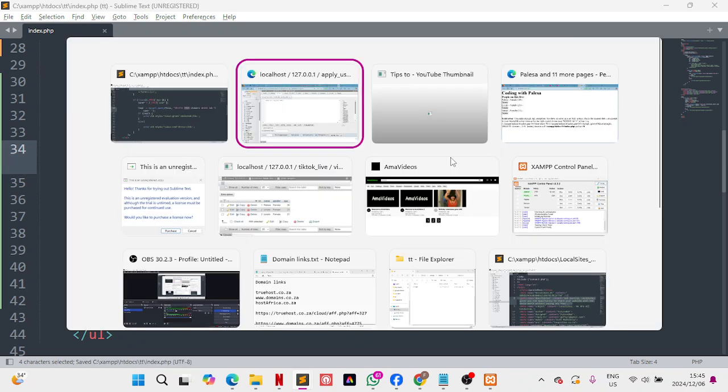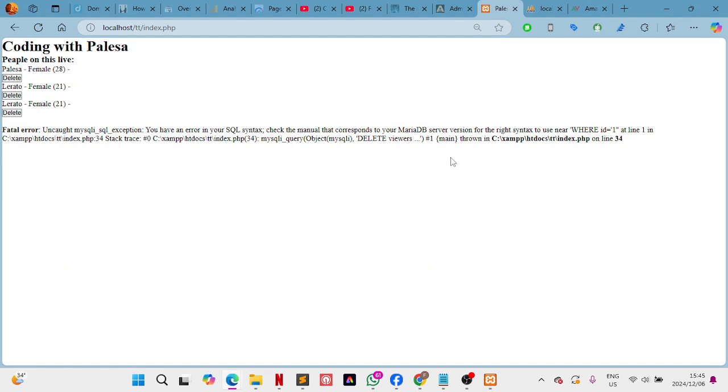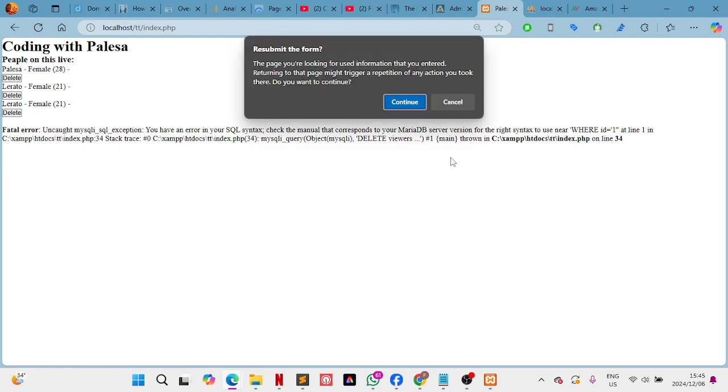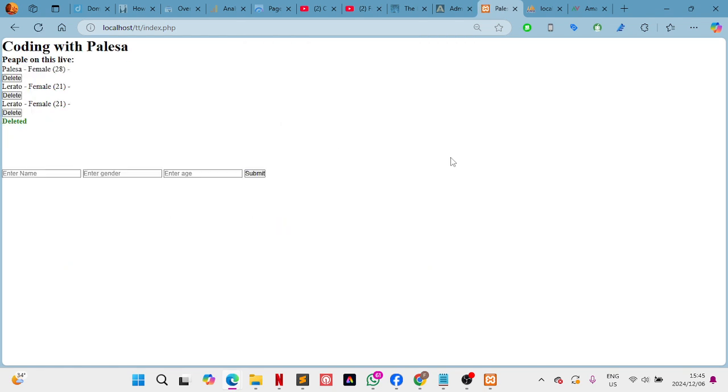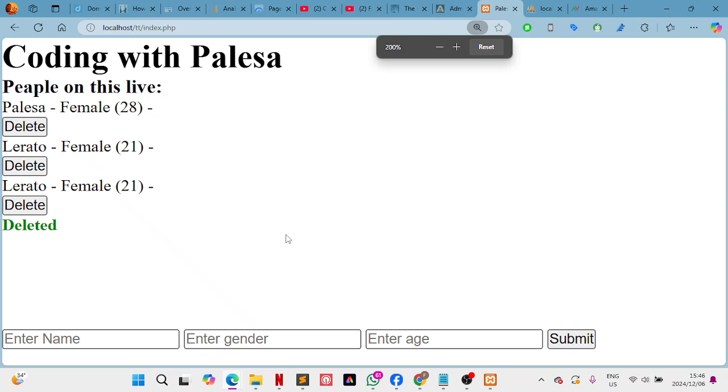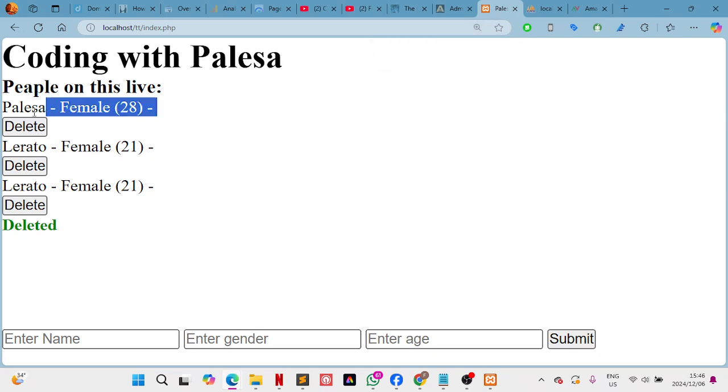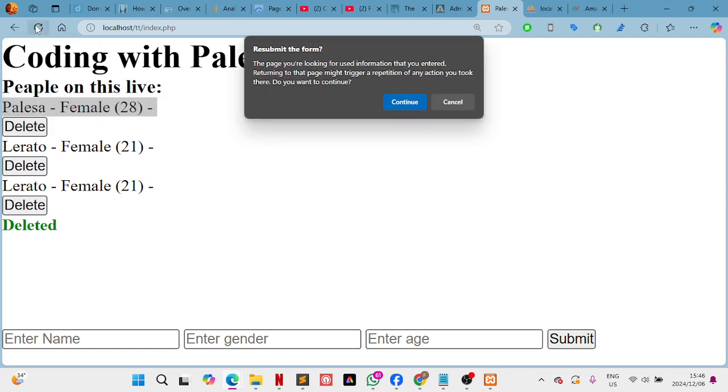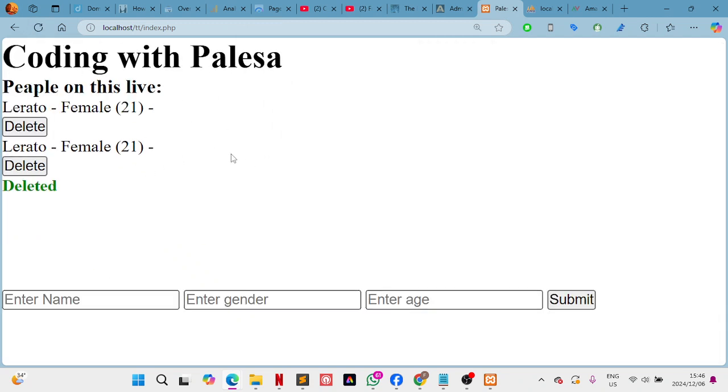I will say save, go back to our code and refresh. So it says deleted. I'm not so sure if you guys can see. Let me increase the font here. So it says deleted, but it's not disappearing immediately. That's because I did not use the, what is it? Yes, something somehow. So Palisa is no longer here.